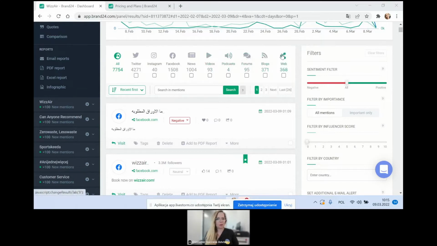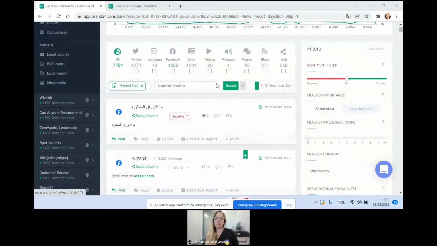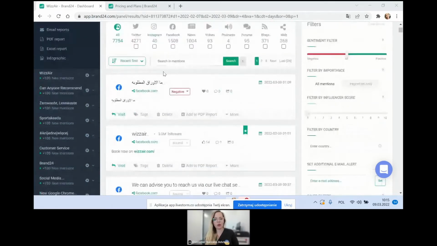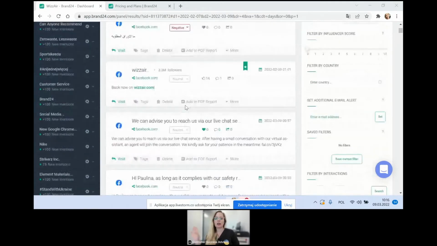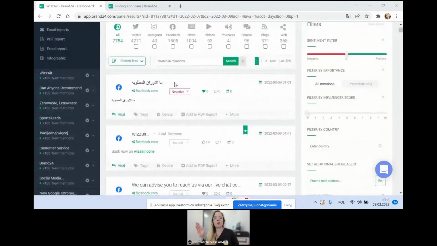Blogs and web category. In web category, you will find reviews and also everything else that didn't match any of those categories. Now, when you scroll down, you can see that we provide all the data, all the mentions that we've collected in chronological order. It means the newest mentions that our tool was picking up will be listed first.